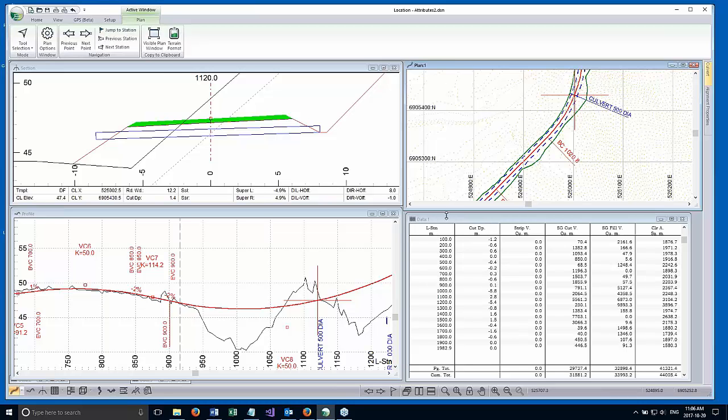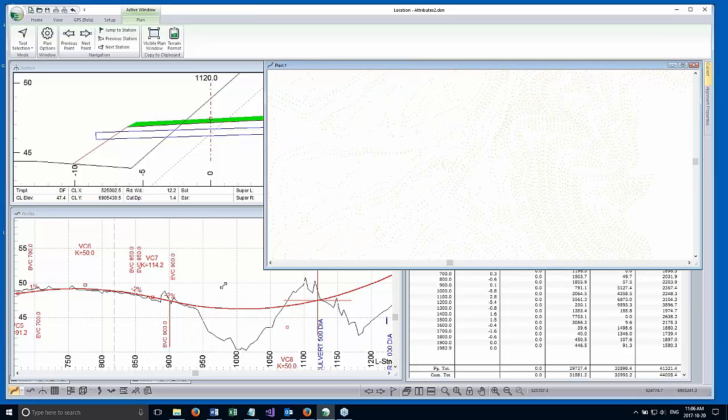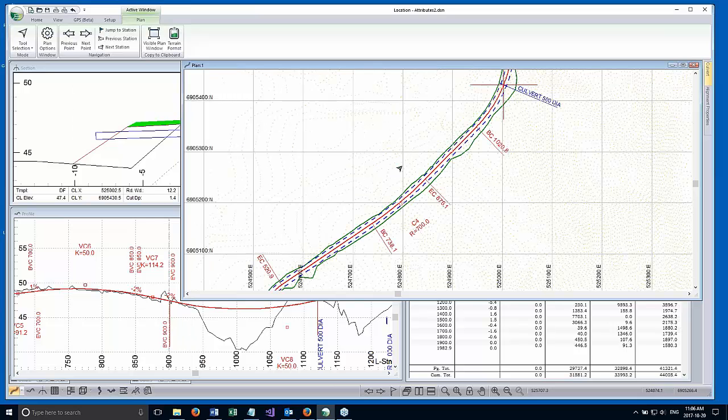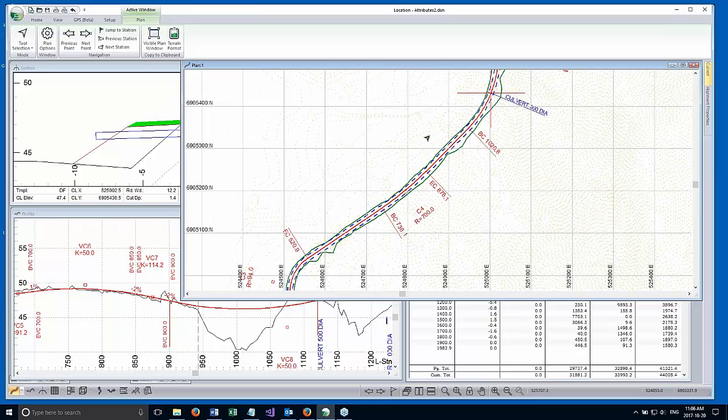And that is that in RoadEng, there's a concept of reporting points, or what do we call them? Point types. And what that is all about is behind the scenes in RoadEng, there's a lot of cross-sections being calculated. I've got a plan window here.